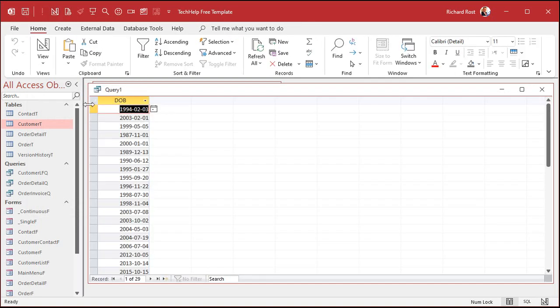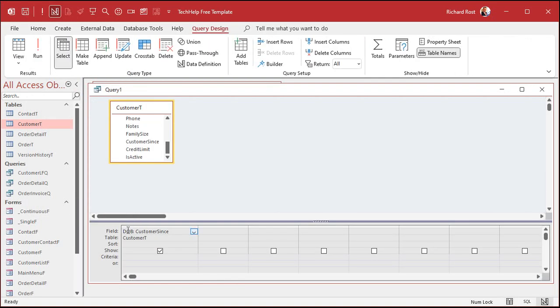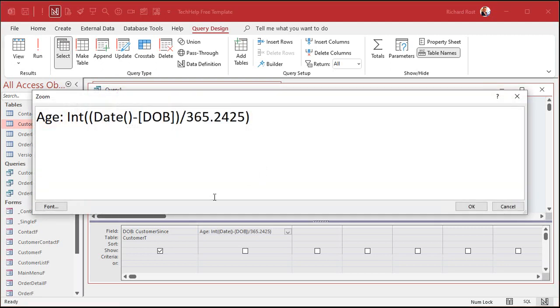So I can use DOB in my calculations, which is also shorter than customer sense. I don't want to type that everywhere, right? So now I'm going to make a calculated field over here, which we know how to do from the age video, and I'm just going to paste in the formula. There it is. It's straight from the other video. I'll zoom in, right? Age is going to be that. It's the int of today's date minus their date of birth divided by 365 days in a year, 0.2425, if you want to be exact.